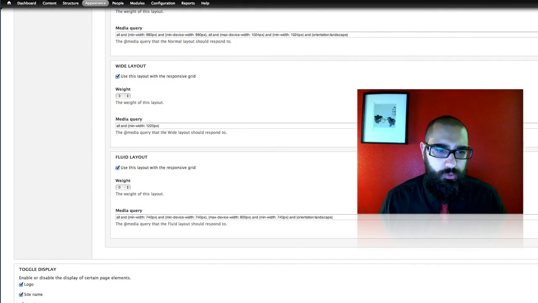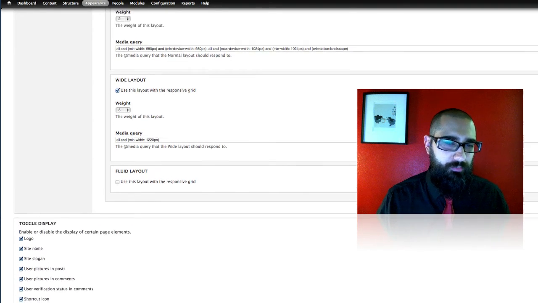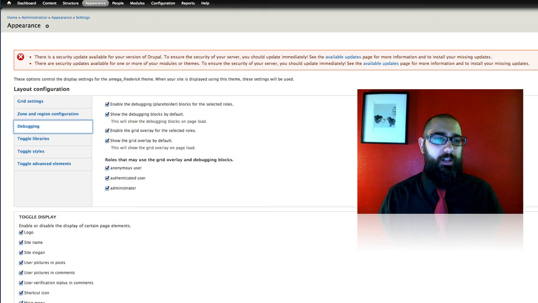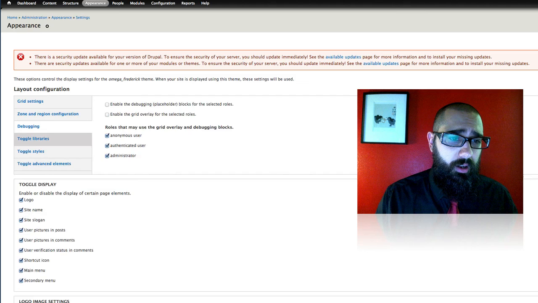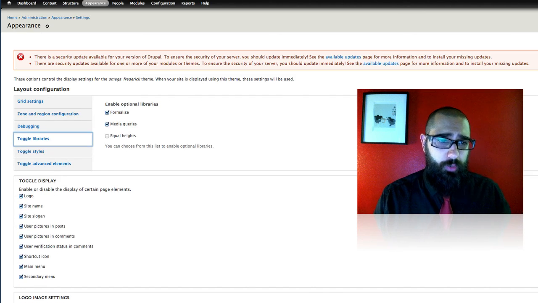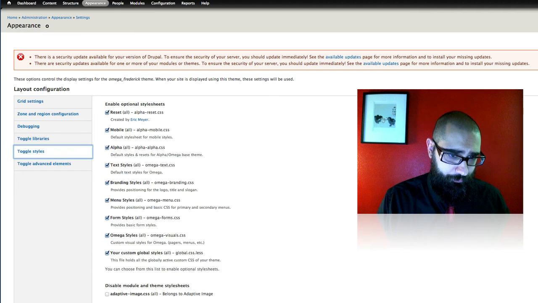And all the other ones I'll use, and the fluid layout, something for a different tutorial, but you could definitely use that and you could investigate what that's going to be. We could go to the debugging. We could turn off the extra blocks and the grids. We could turn off the different libraries that Omega gives us.